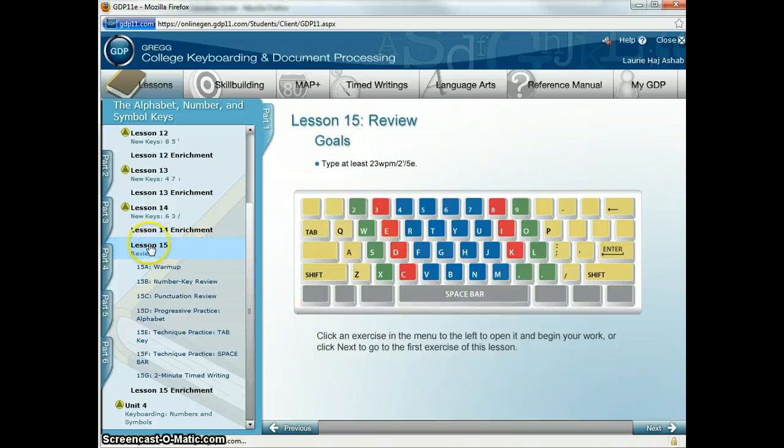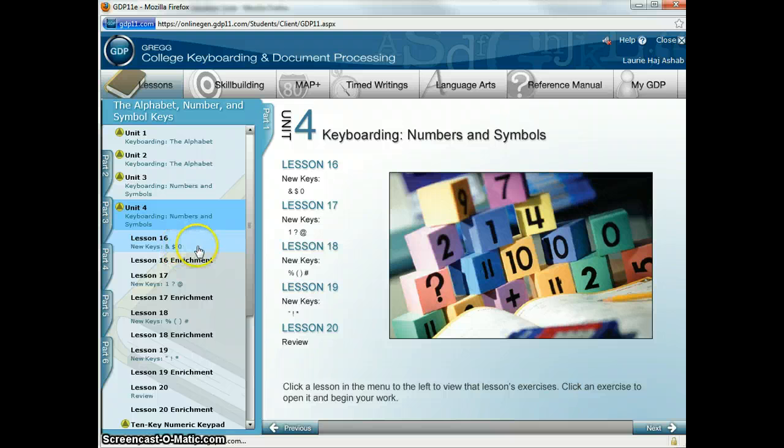Here's lesson number 15, which is a review lesson, and you're going to be doing all of the exercises within that. And here's the lesson 15 enrichment. Now I'm going to go to lesson 16. In lesson 16 we're going to be starting out with our special characters, and also remember we're going to be learning the 0 and the number 1.